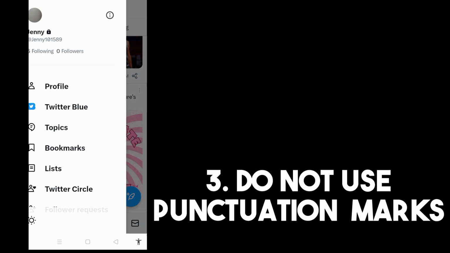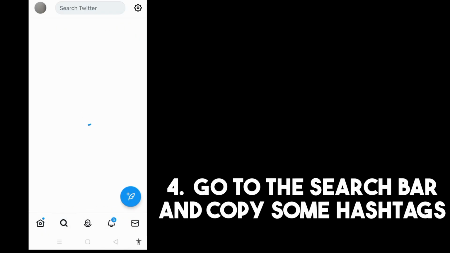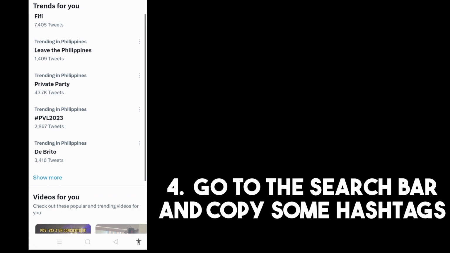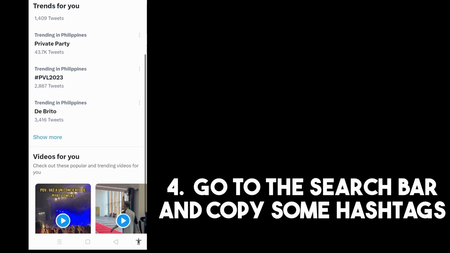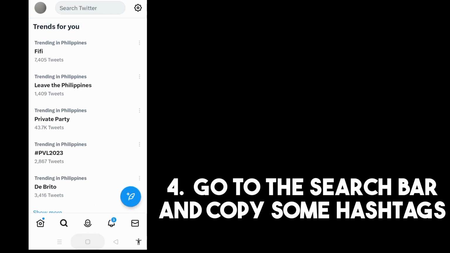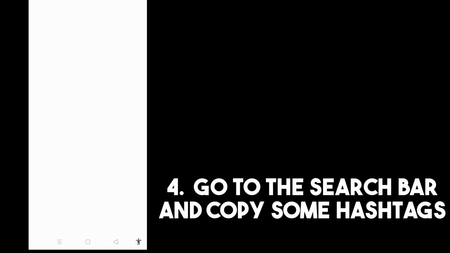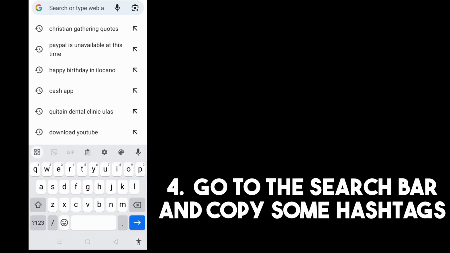So let's proceed to step 4. If you go to the search icon here, you can see the trends for you. If you tap that one, most of the tweets use hashtags. If your post is related to these trends, you can simply copy their hashtags, so that your post also will be promoted and will be noticed by the people.